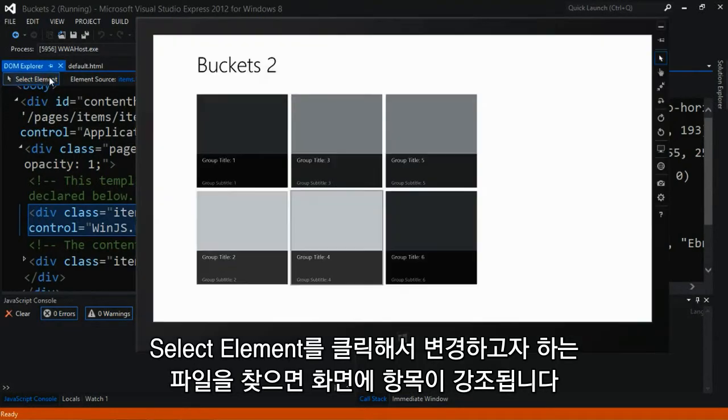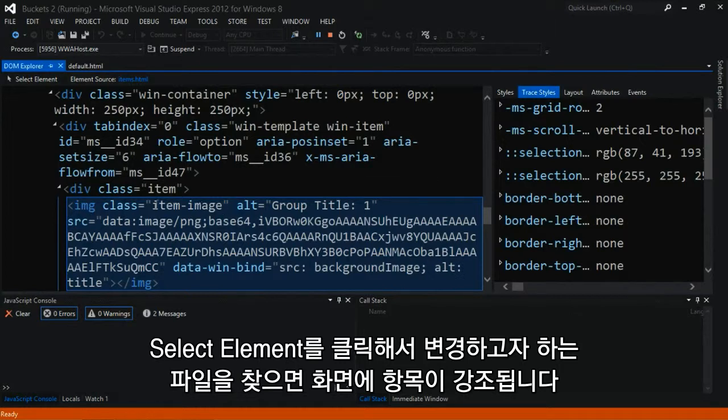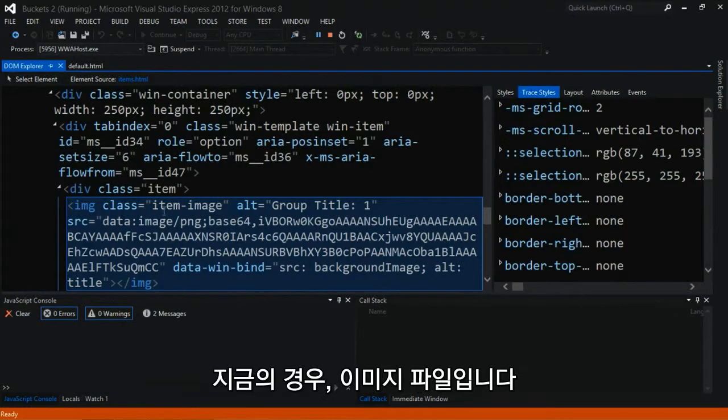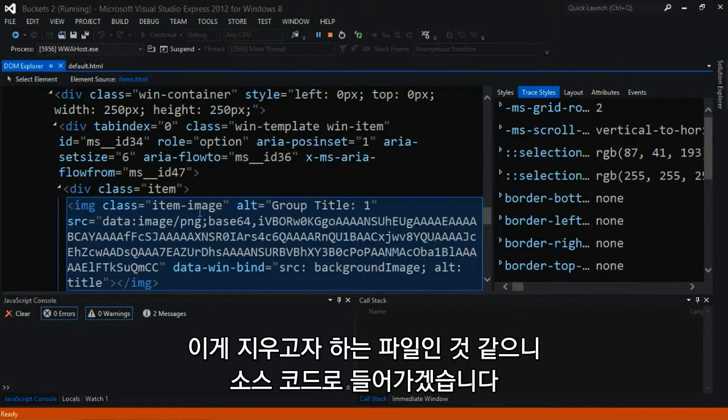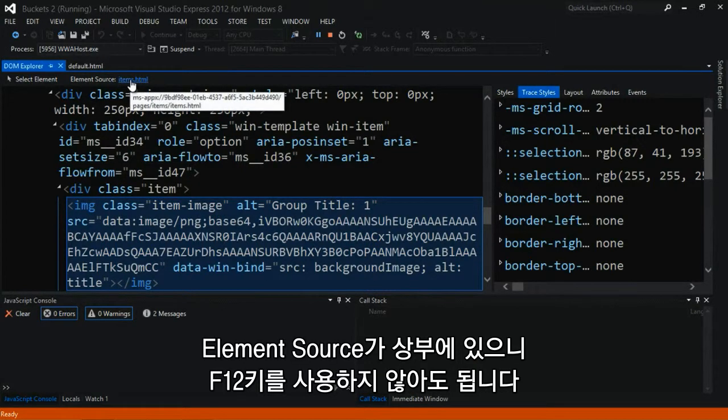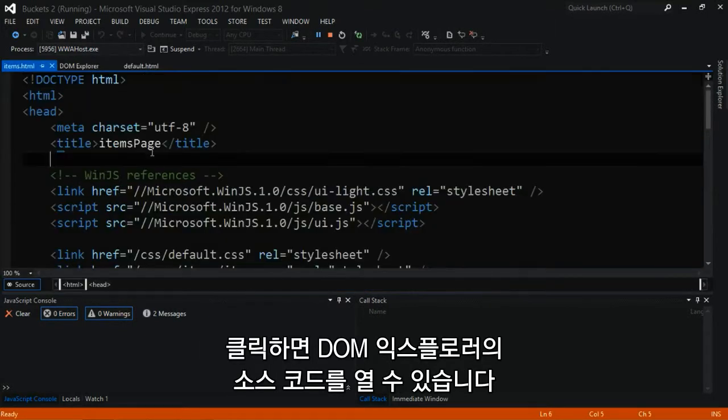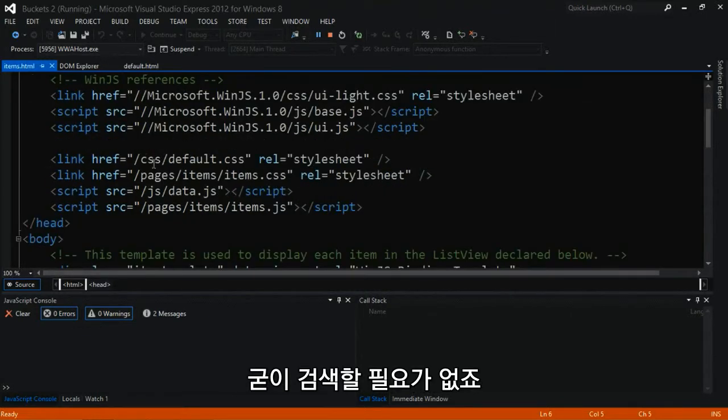I can click Select Element, find the one I want to change, come back and it's highlighted the item in the screen that I want. In this case, it's an image. It's probably one I want to get rid of, so I'm going to go ahead and jump into the source code. And this is something I really like that's not in F12, which is this element source link at the top. If I click that, it takes me into my source code where that element actually exists, so I don't have to go searching around.